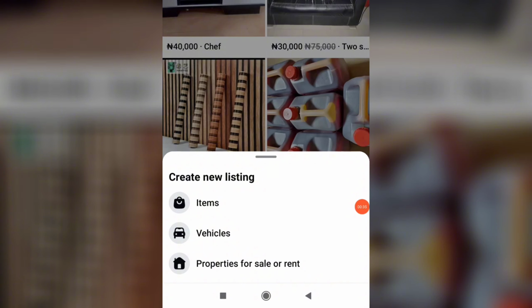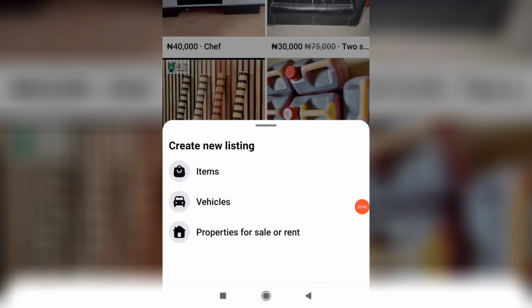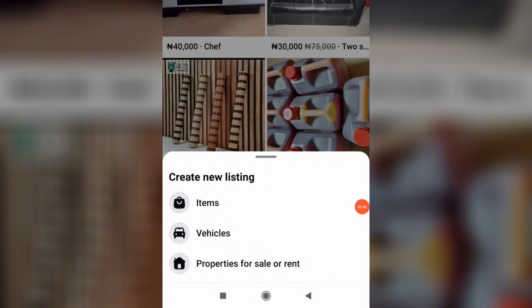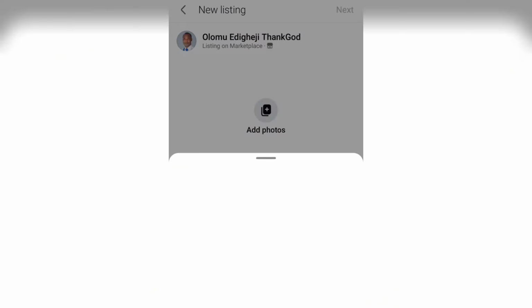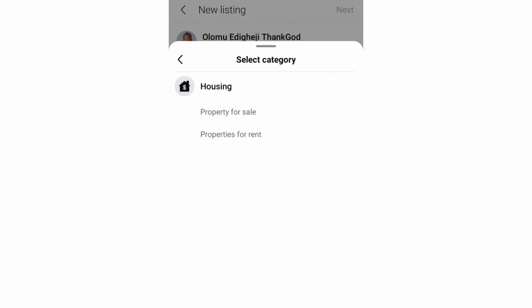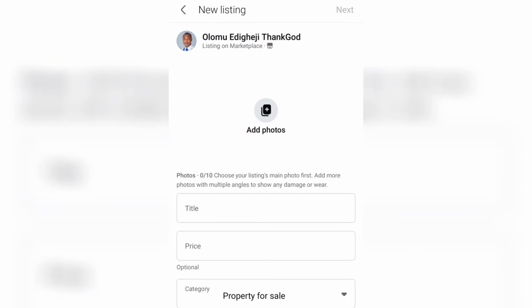So you are going to select different categories. We have item, vehicle, and property for sale or rent. We are going to click on property for sale if you want to sell property, so depending on what you want to sell. Then the next thing is for the category, depending on what you want to do. If you want to rent something, you select rent. If you want to sell something, click on sale. So let me click on sale.